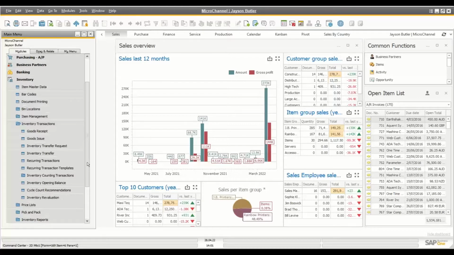So to start with, we'll look at these two transactions here, which are the goods issue and the goods receipt. These are essentially used for ad hoc adjustments of inventory. So when it comes to goods receipts, you generally do this if you found some additional stock that hadn't been accounted for, or you've been given some free stock and you wanted to just update the inventory value. That's what you'd use the goods receipt for.